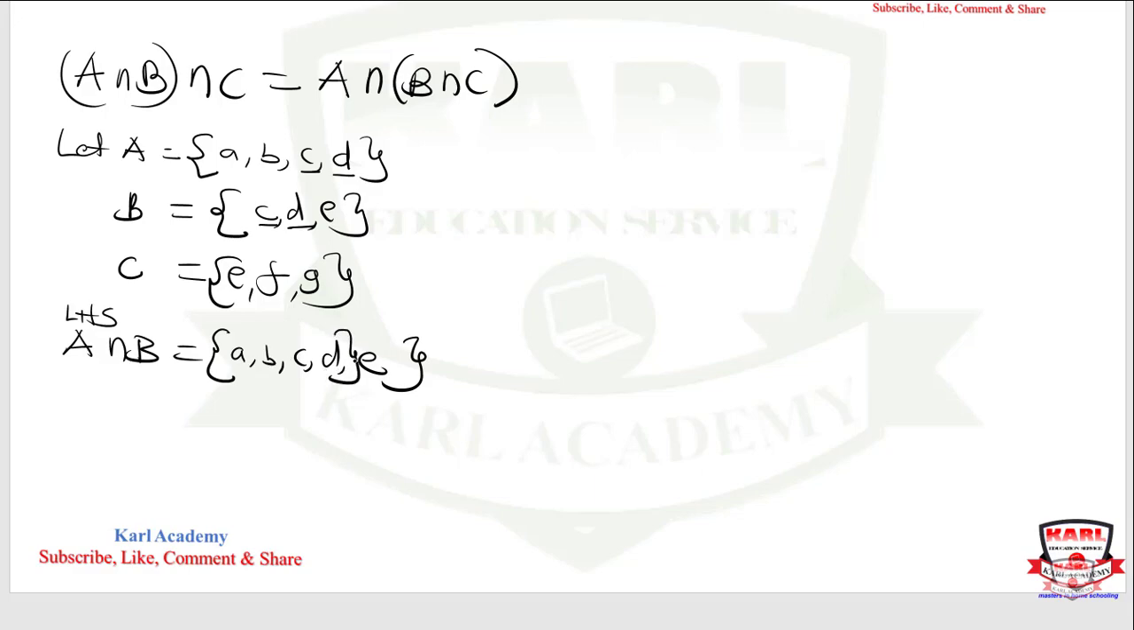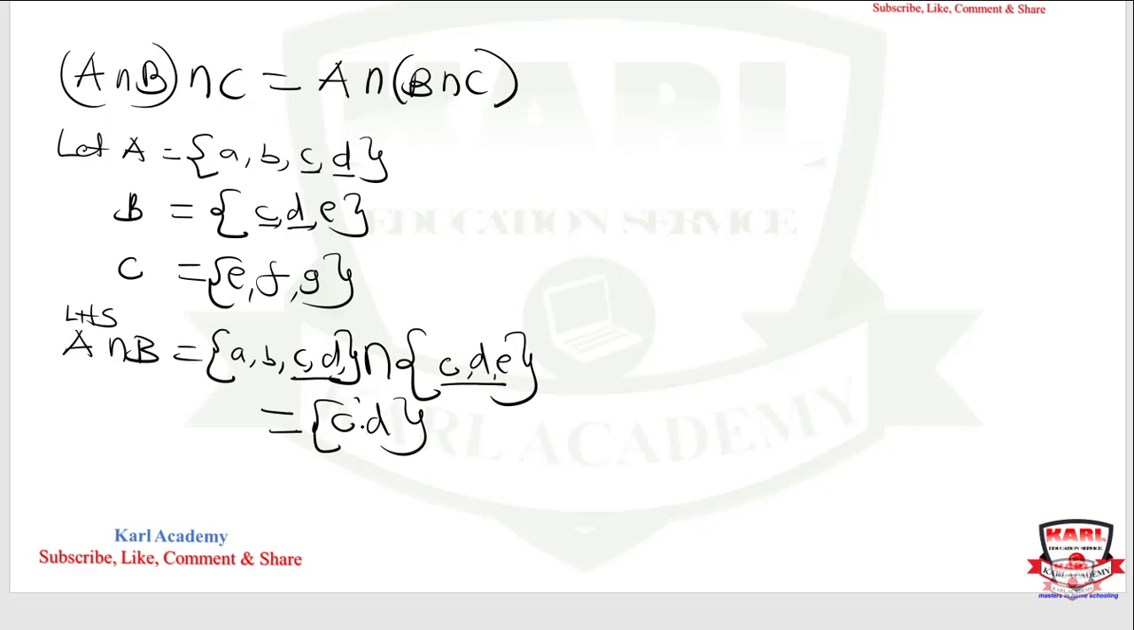This one is for A. Then for B, it will be C, D, E. So intersection is what is common. Which elements are common here and common here? We'll find that the elements are C, D. That's the intersection of A and B. Then again, we take this intersection with C.